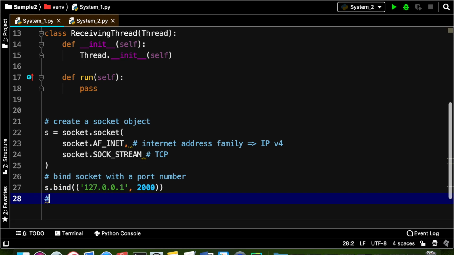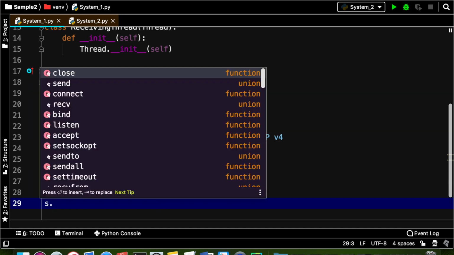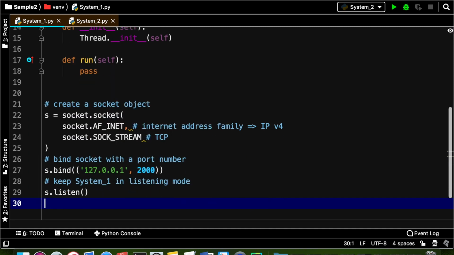Then the next step is to keep system1 in listening mode so that it can accept the incoming connection request. For that, s.listen. After that, accept the incoming connection request.